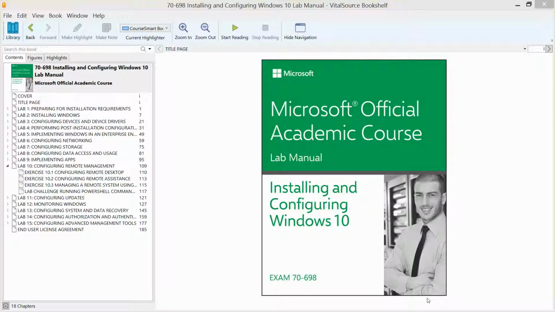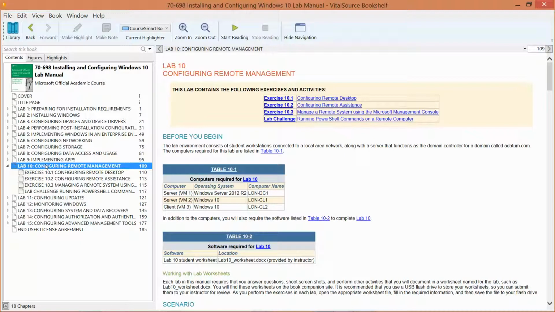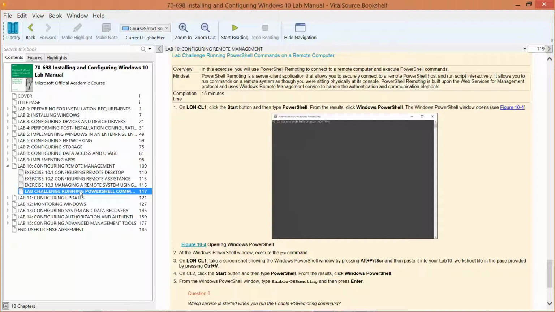Alright, we are working our way through the Microsoft Official Academic Course Lab Manual, installing and configuring Windows 10 in preparation for exam 70-698. We are finishing up with Lab 10, which is configuring remote management, and this video is going to look at the Lab Challenge, which is running PowerShell commands on a remote computer.